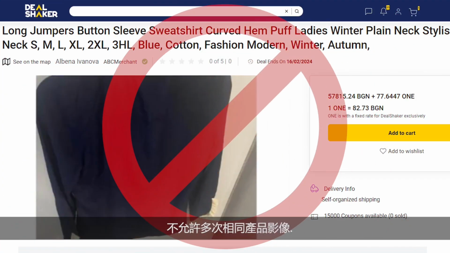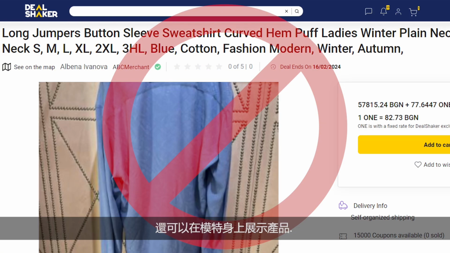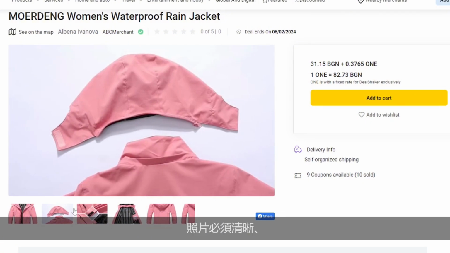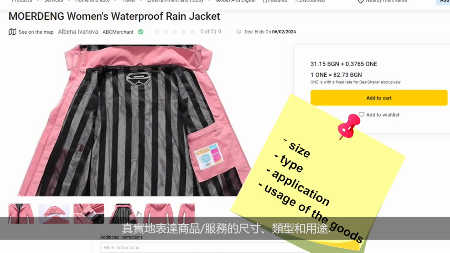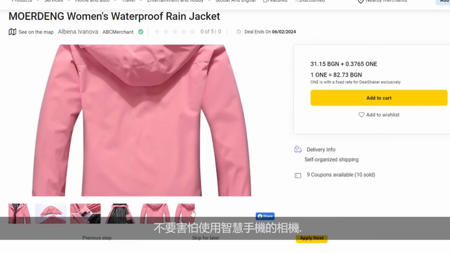Multiple views of the same image of the product are not allowed. Men's and women's clothing must show the product not only on a mannequin, but on a human model too. Products must show as closely as possible the real environment, place, or model on which they may be used without misleading or confusing the user. The photographs must give a clear and realistic idea of the size, type, application, and use of the goods or services. Don't be afraid to use your smartphone's camera.